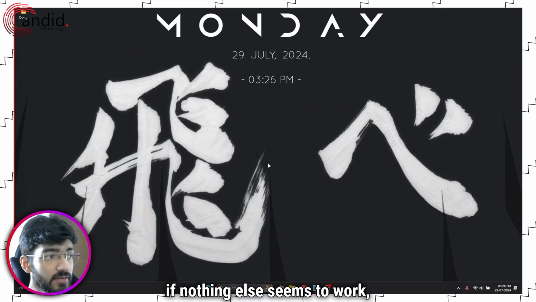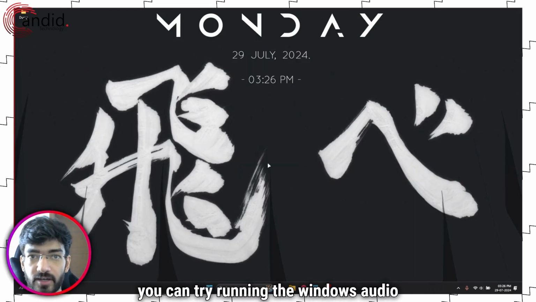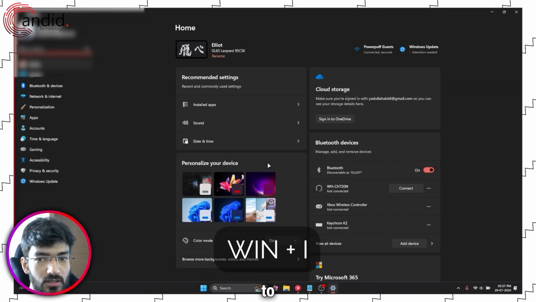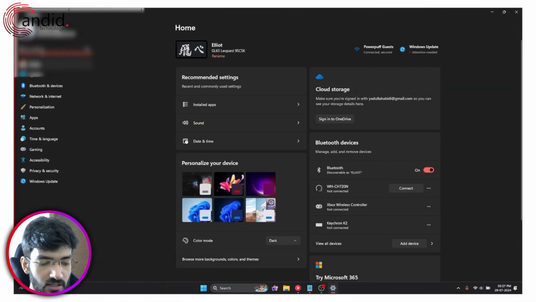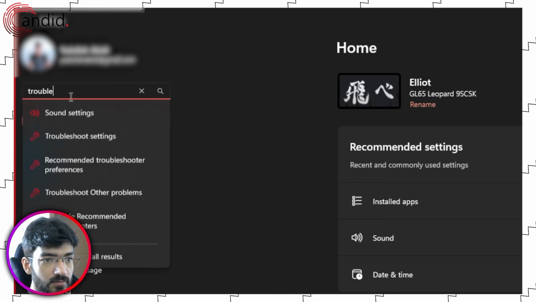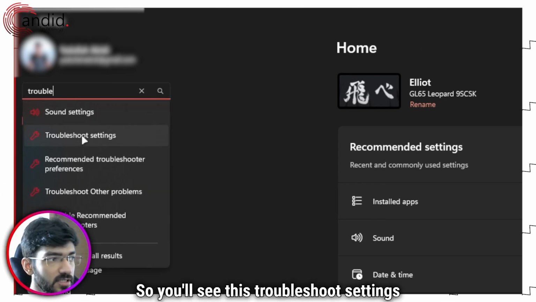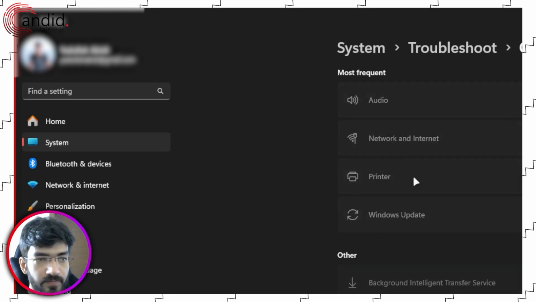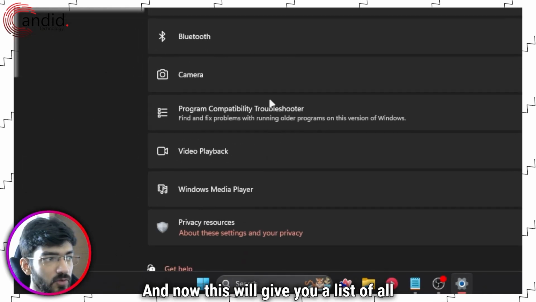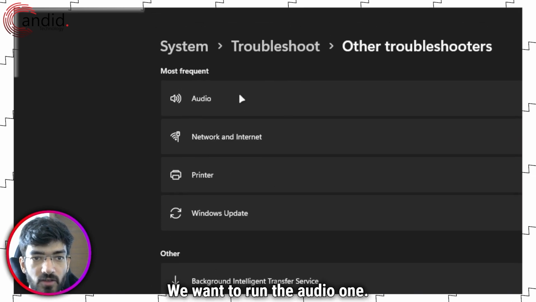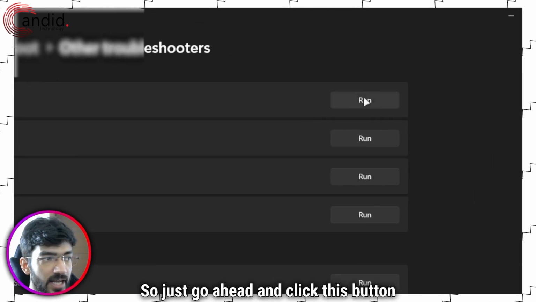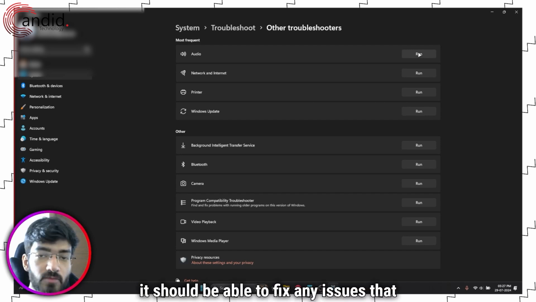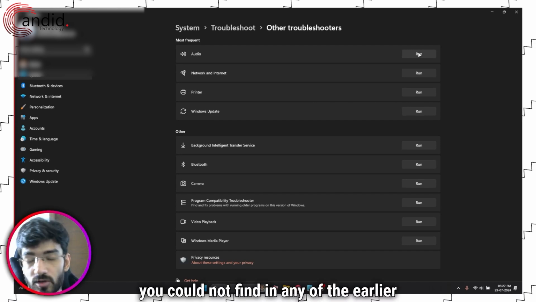As a last measure, if nothing else seems to work, you can try running the Windows audio troubleshooter. To do that, just press Windows key plus I to launch Windows settings and search for troubleshoot. You'll see this troubleshoot settings section. Click on this, and in here, click on other troubleshooters. Now this will give you a list of all troubleshooters on your system. We want to run the audio one, so just go ahead and click this button and let the troubleshooter do its job. In most cases, this should be able to fix any issues that you could not find in any of the earlier steps.